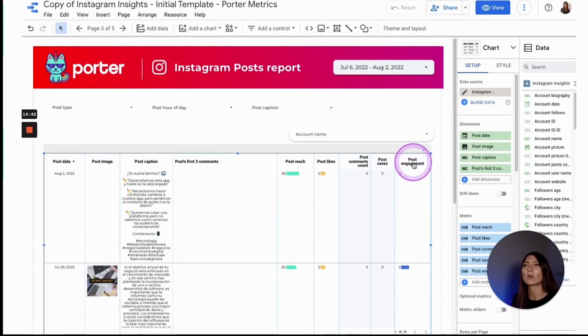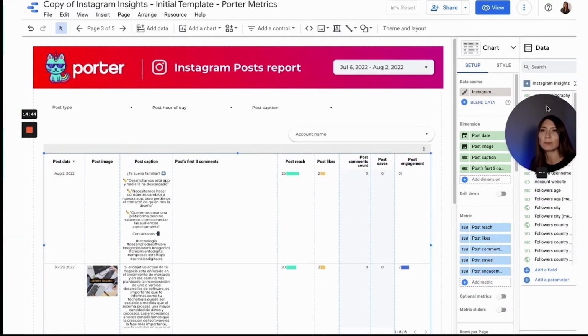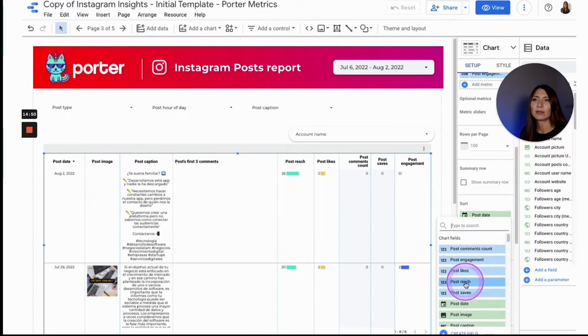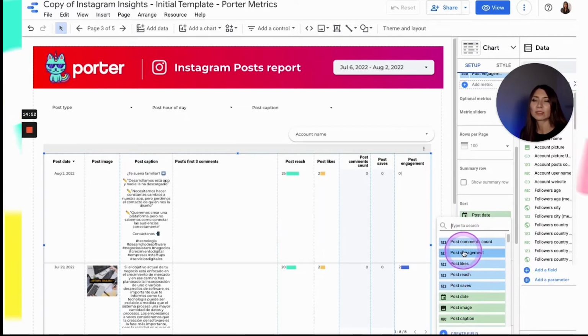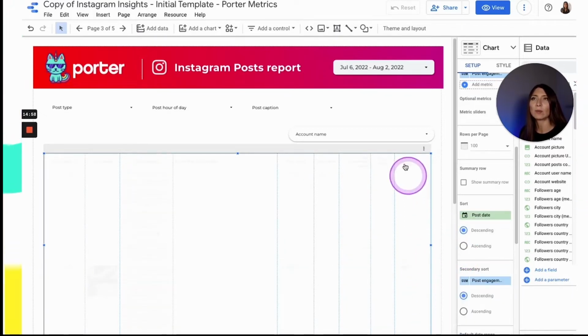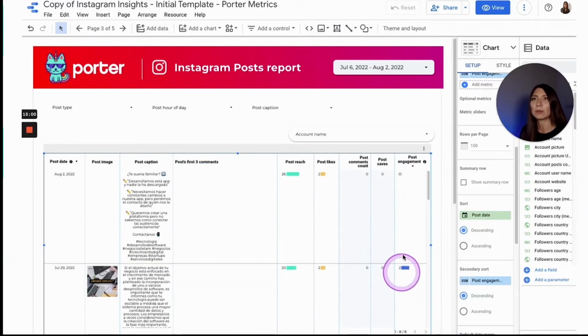If I want to add a sort, it is pretty simple to create as well. I click here on secondary sort and select the metric that is more relevant to me. In this case, I'm going to select the post engagement, so I will be able to display from the higher engagement to the lower engagement. This is only a resource you can use to visualize your information better.